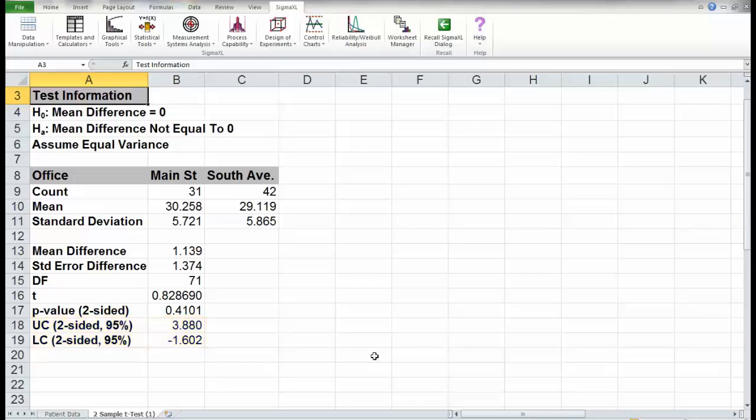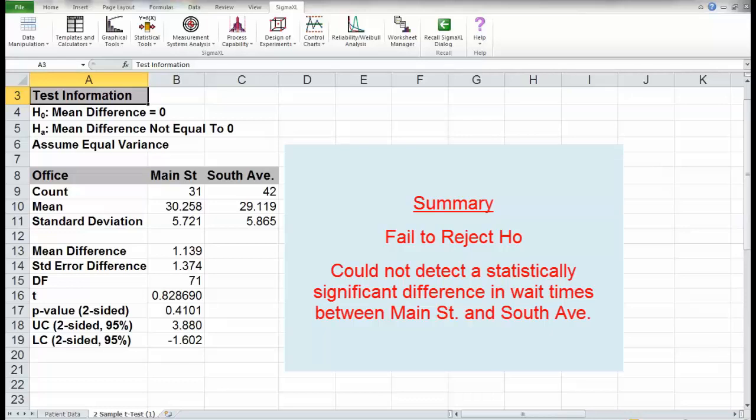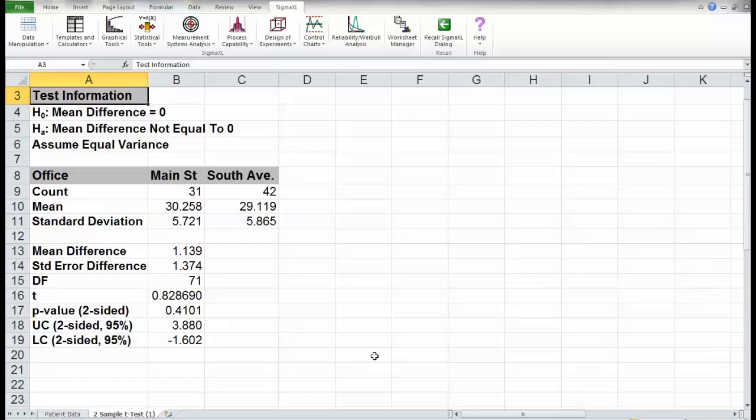Because that confidence interval contains 0, there may be no difference between Main Street and South Avenue. So in summary, our conclusion is failed to reject the null. We could not detect any statistically significant difference in wait times between the 2 offices. Let's move on and have you do an exercise on your own.